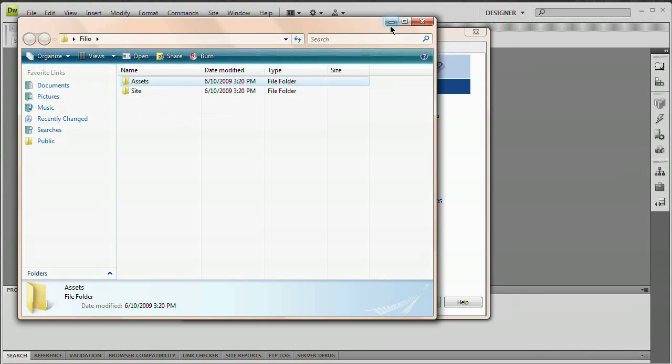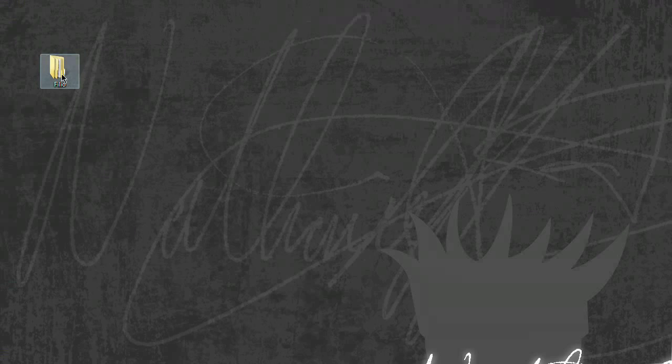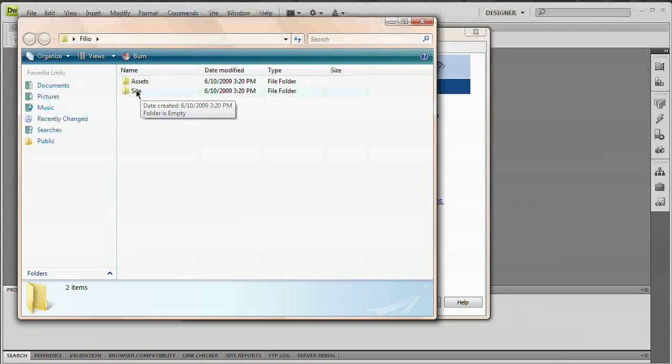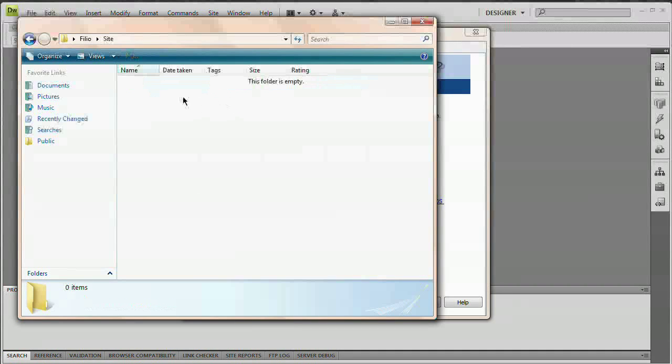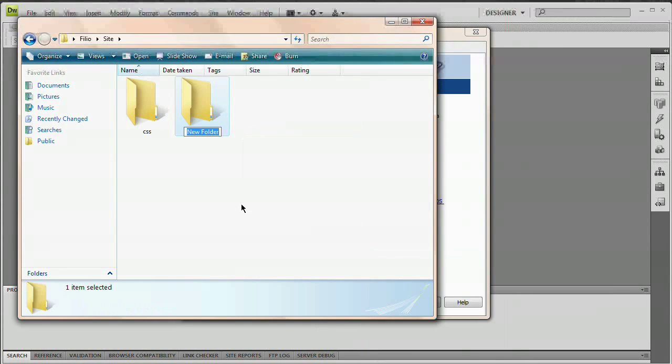All right, so now that we have this set up, I'm going to close this, and we are about ready to go into Dreamweaver. But before we actually jump into Dreamweaver, we want to create a couple more folders. I actually should have closed that folder. We're going to come inside of the site folder, and I'm going to right-click and hit New Folder. We're going to name this folder CSS, because I know we're going to have some CSS files on the site. Right-click New Folder, and I'm going to say Images, because again, I know we're going to have images in the site.